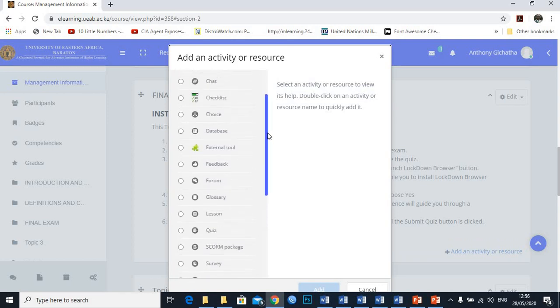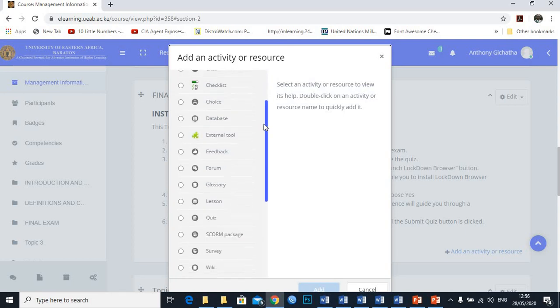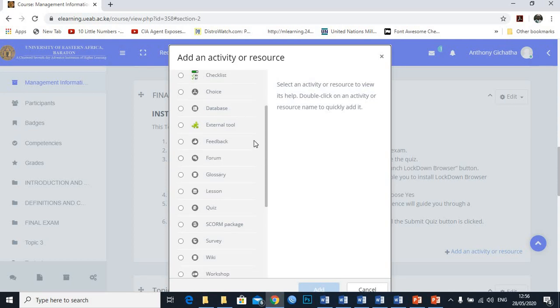So we have got all those different types of assessments that we can do. An assignment is when you want them to be able to hand in a file. It could be end of term assignment or any other assignment that they are required to hand in. Then you have a forum, and this one would require students to be able to post into the forum.